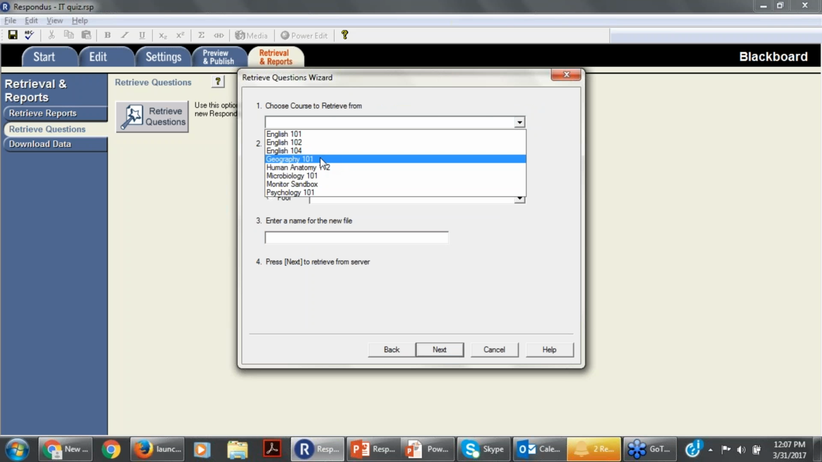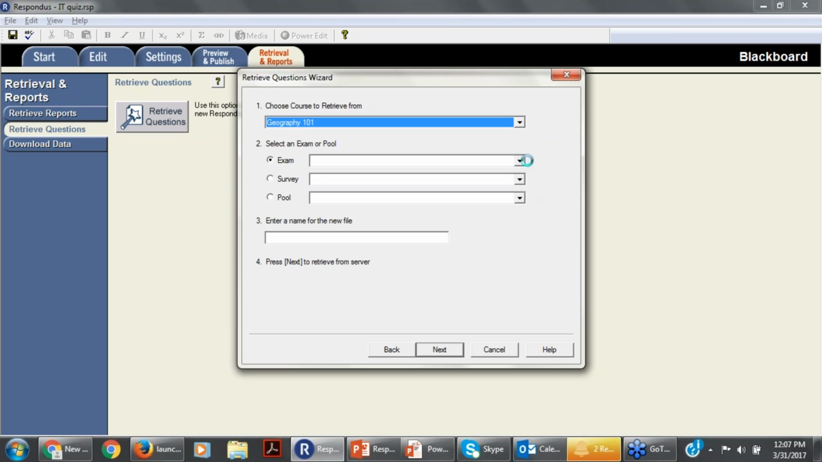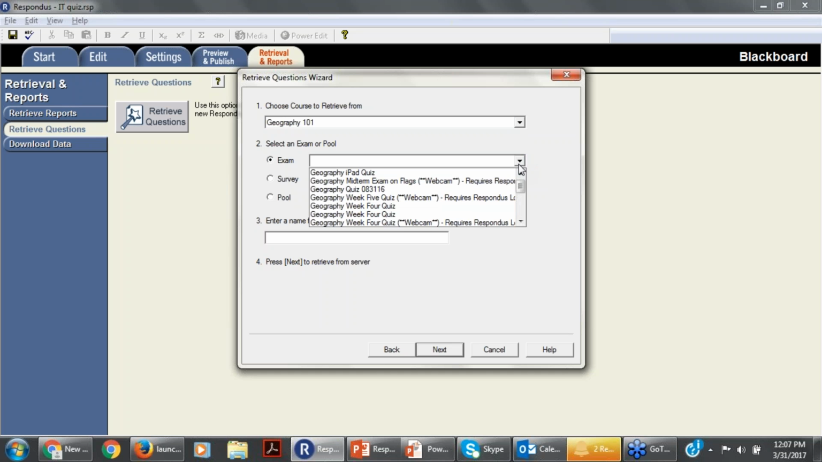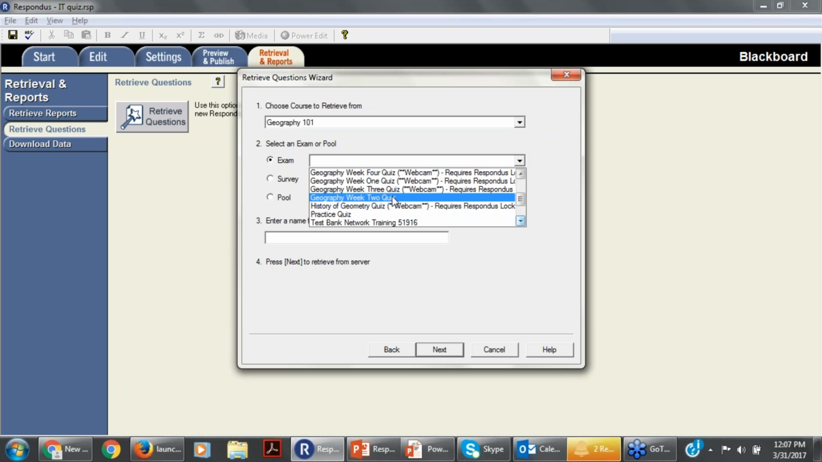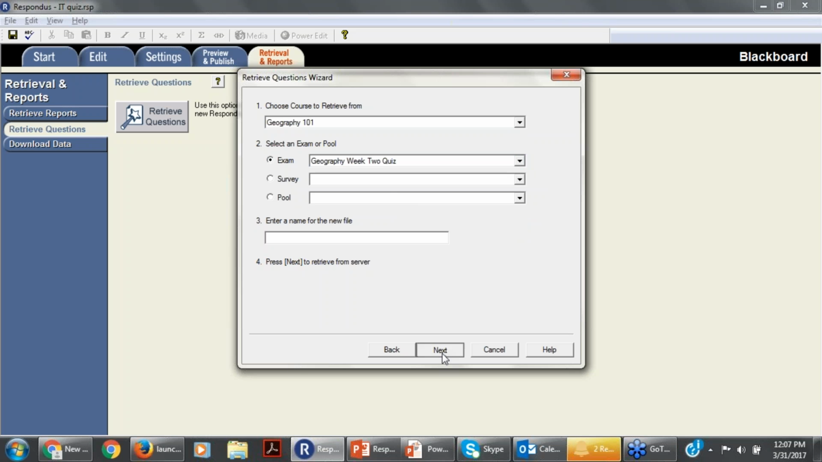Then it's just a matter of selecting the course that I want to retrieve my assessment from. So for my purposes, it'll be this Geography 101 course. And then I'll simply need to select the assessment that I'd like to retrieve and work with. Select a new name for the file.